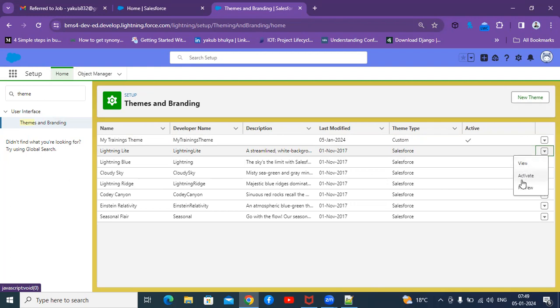Coming to activate, if you want to make this theme the default for your entire Salesforce organization, you can activate it. Coming to preview, we can see, let's suppose, how it looks on a record page, on the setup page, on a classic page. If you want to check whatever theme and branding you created at different locations, you can preview it. Okay. Whereas here we won't get an edit option. For the standard themes, we won't be able to edit themes.